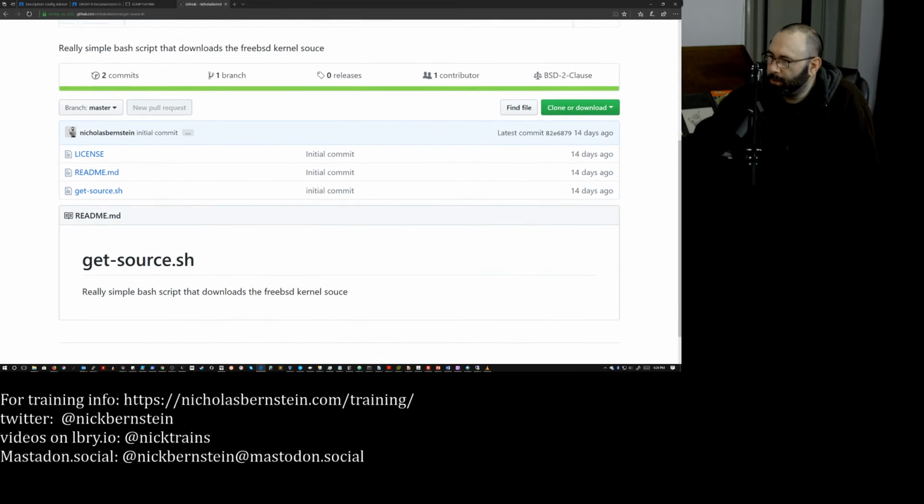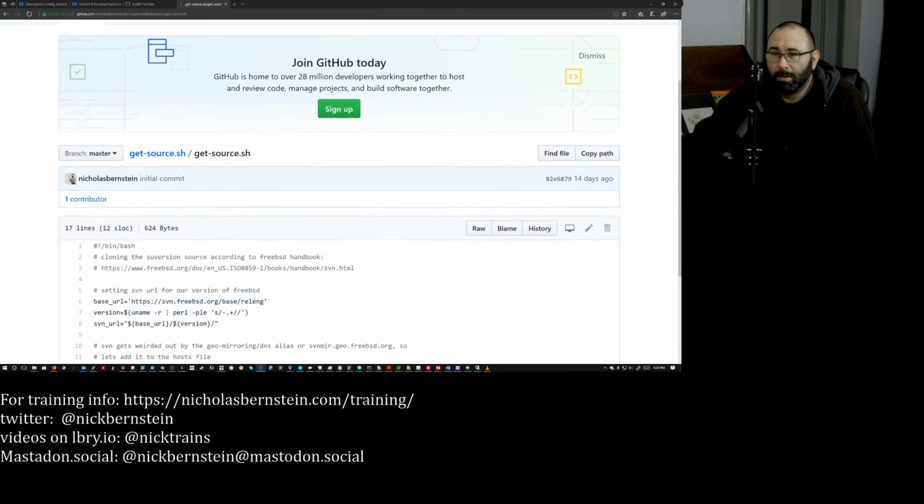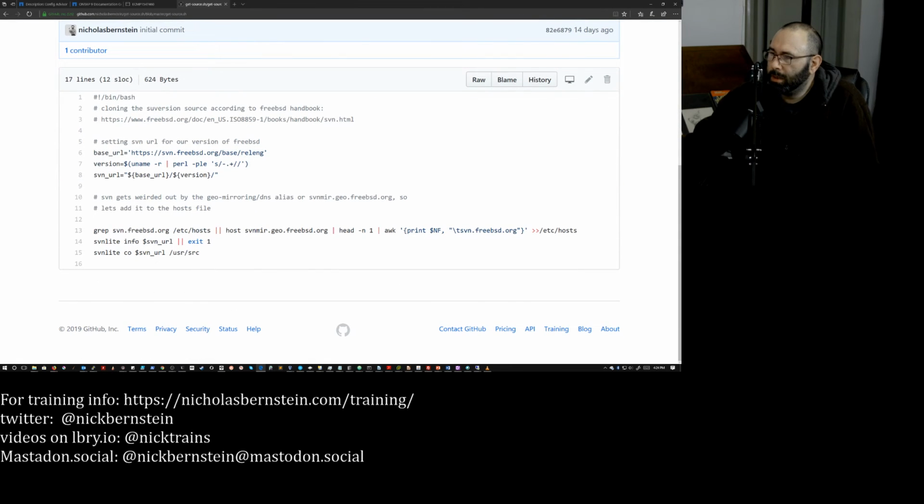But if you want to use the ports, some of the ports will require that you pull down the FreeBSD kernel source. And if you want to do that from the command line really easily, it can get a little bit borked on the fact that the svn.freebsd.org site is actually an alias, and it redirects to a pool of IPs, and it kind of blows up. So anyway, if you use this, it'll download and install the FreeBSD kernel source code.